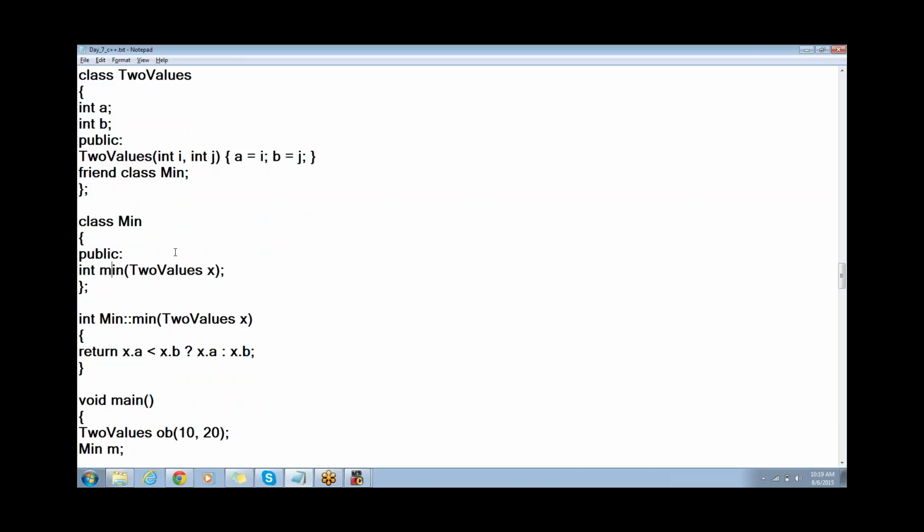C language and C++ language are case sensitive, so both are different. Capital M is different, small m is different. So it will be a member function now, right? Minimum, and I'm writing that it belongs to the minimum class, correct? And I'm just passing two values of x, so that it will access the values of a and b. Otherwise, it will give an error, correct? If I'm not declaring it as a friend class.